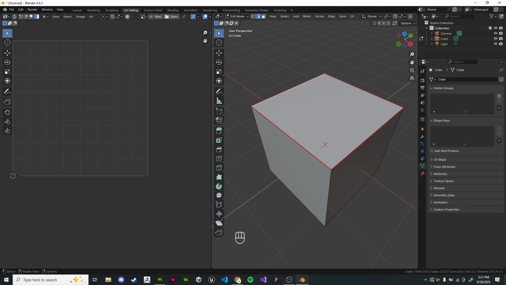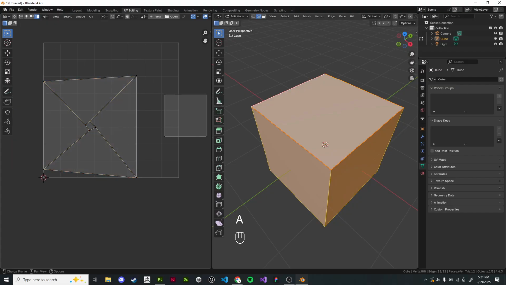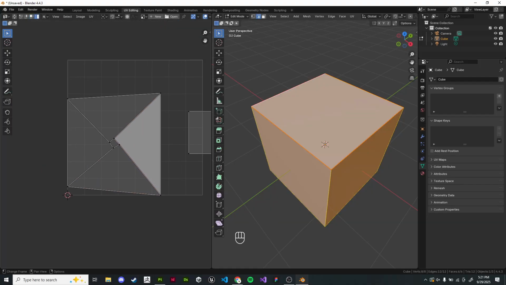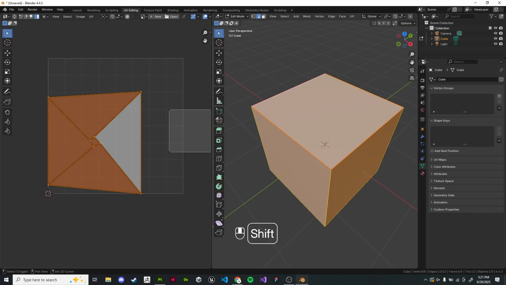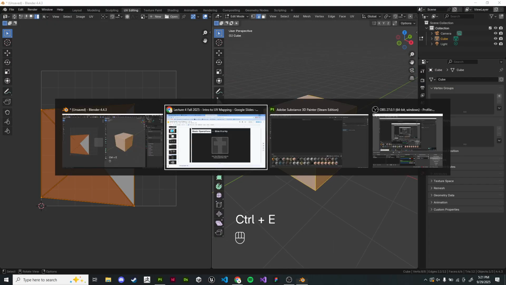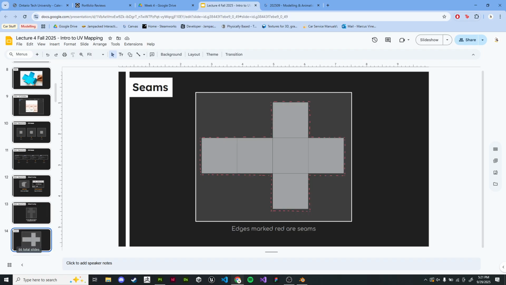We'll learn about seams in a second. Just want to demonstrate the difference between an island and a face, right? So each one of these is still a face. It can be selected individually, but as a whole, it's an island. And our goal is to create as few islands as possible while still flattening out our entire shape. That's kind of the goal when we're UVing. So I'll clear that.